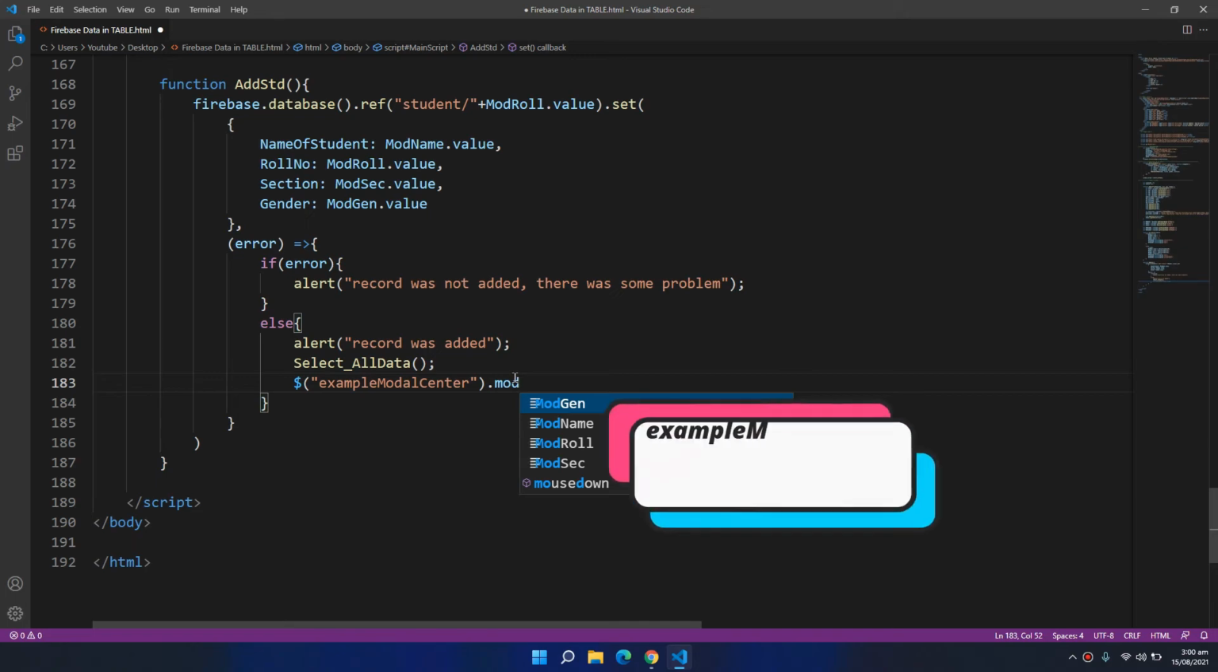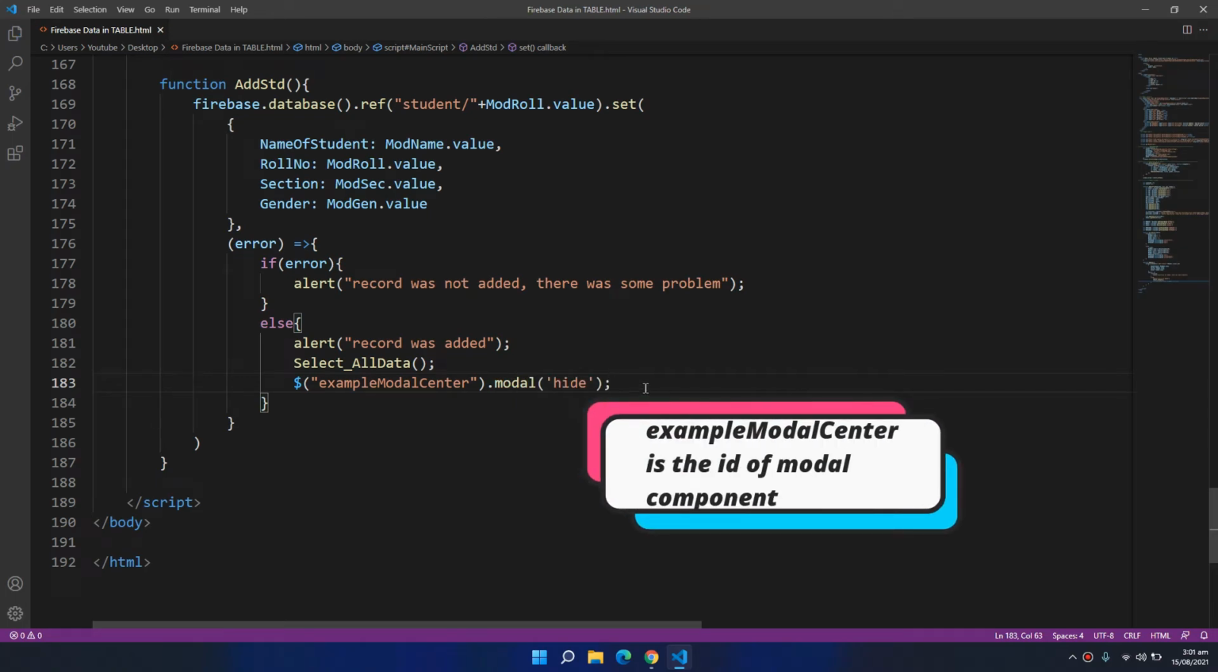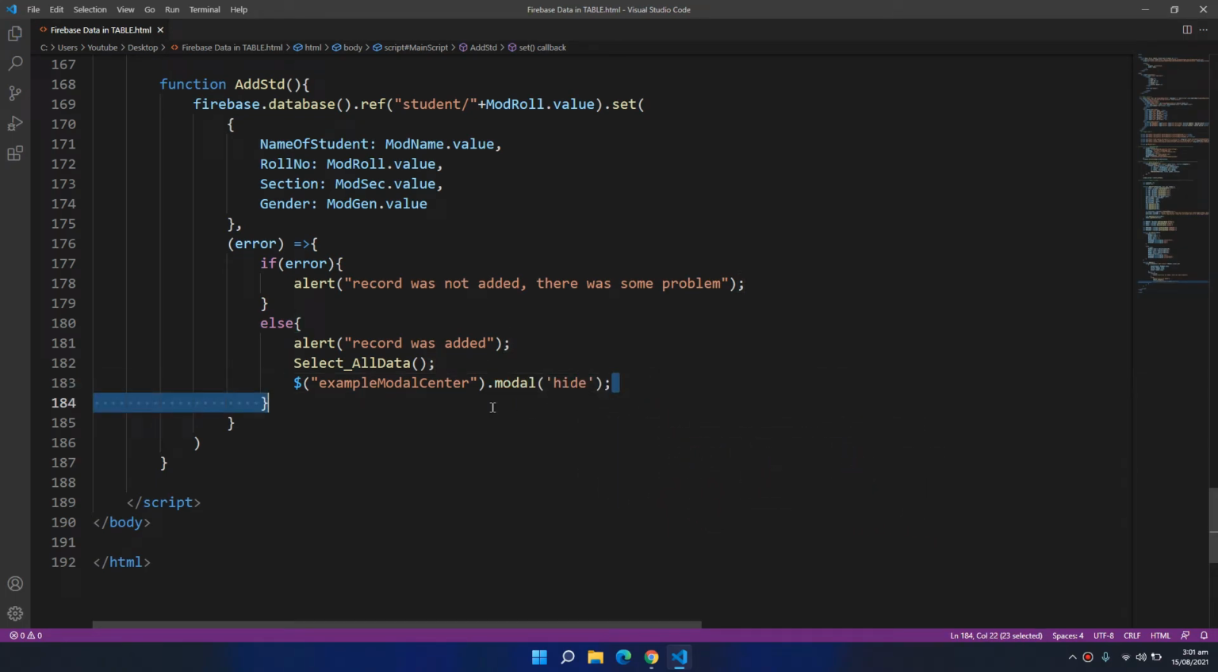Dot model, inside the bracket I will pass hide. So this is the way to hide a model using jQuery. So if you don't want to hide the model after the record is added, do not include this line. Do not include the hash over here.